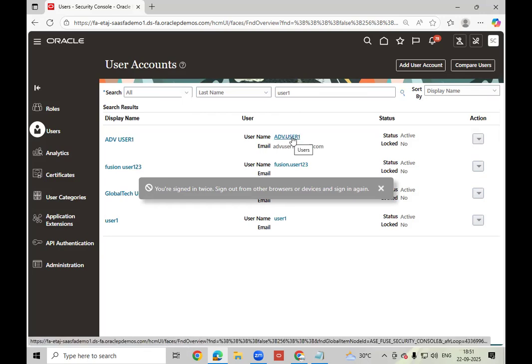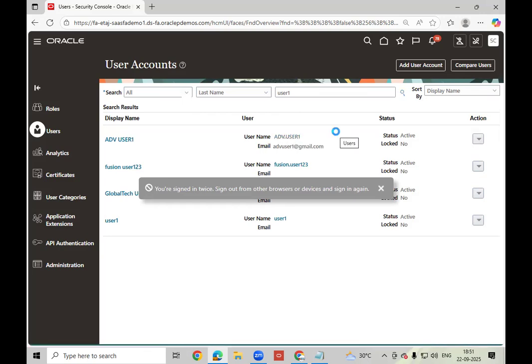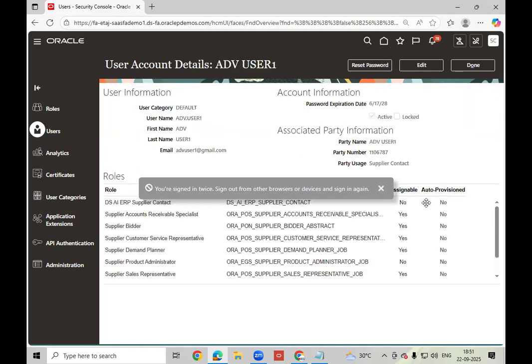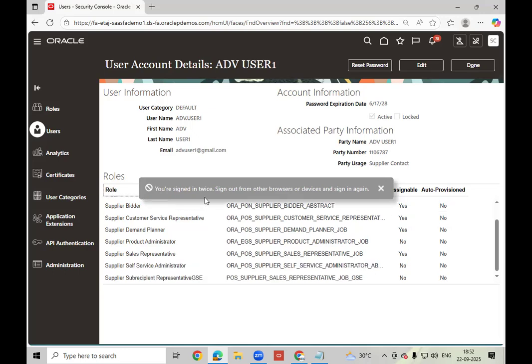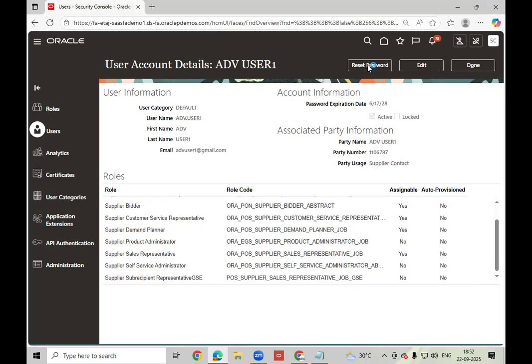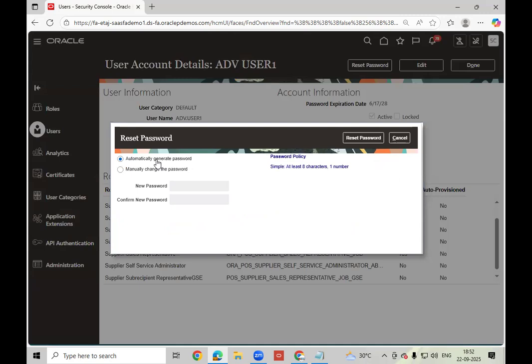Username created as adv.user1. I can open and edit details. If I don't want to give access for anything, I can remove the roles. And also I will set the password. I can automatically generate the password. If I select reset password, the system will send the notification to the supplier email ID.